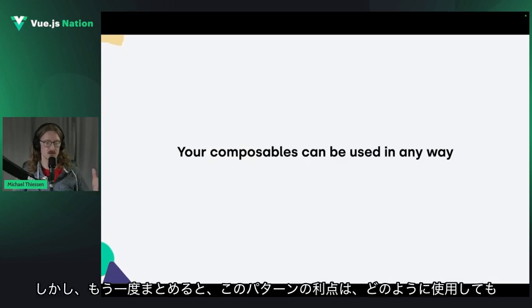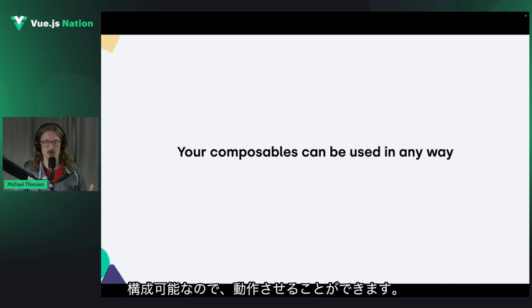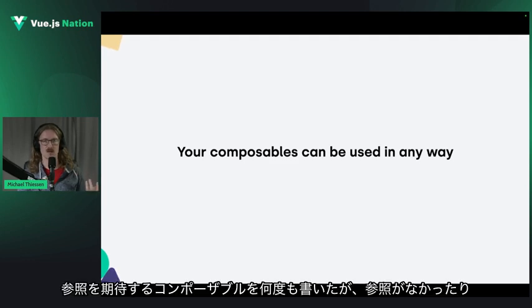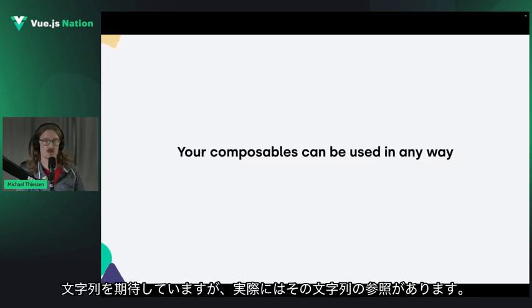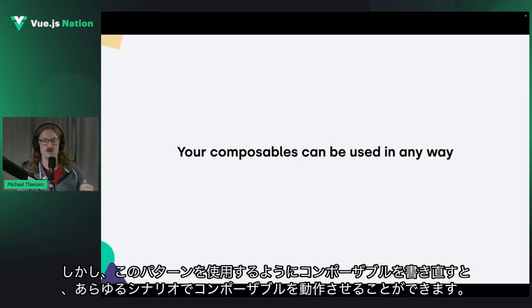And again, just to summarize, the benefit of this pattern is that no matter how we use the composable, we can make it work. So many times I've written composables where it expects a ref, but I don't have a ref, or it expects a string, but I actually have a ref of that string. And rewriting your composables to use this pattern allows you to work them in any scenario.